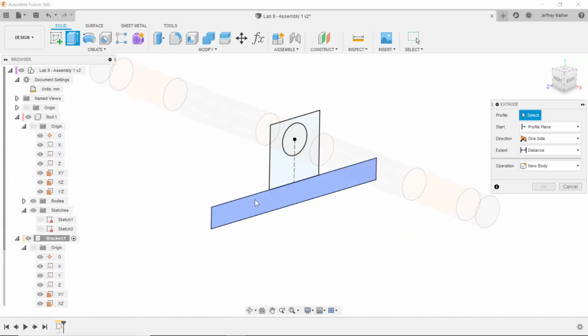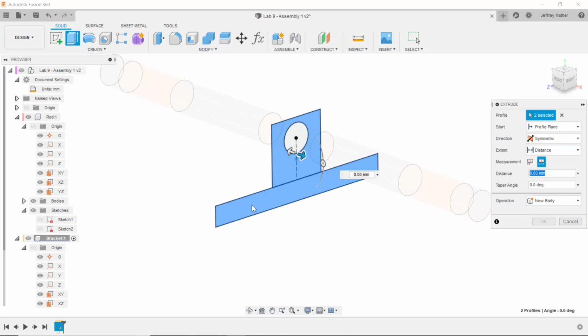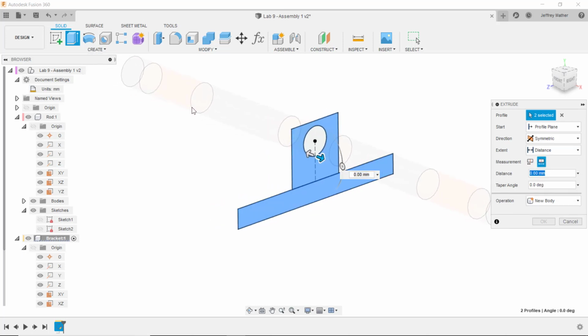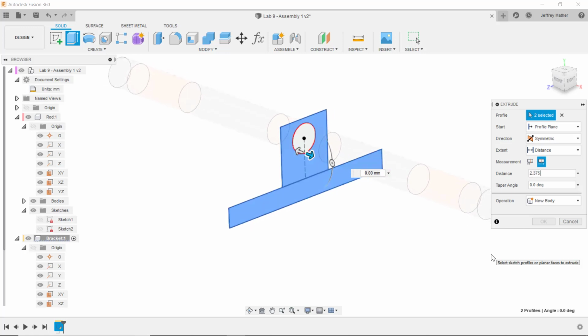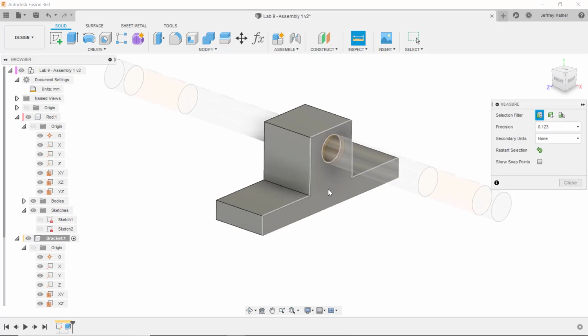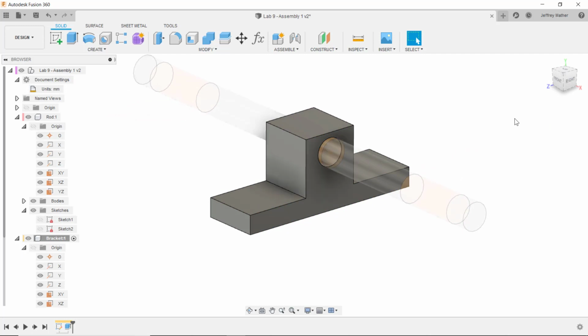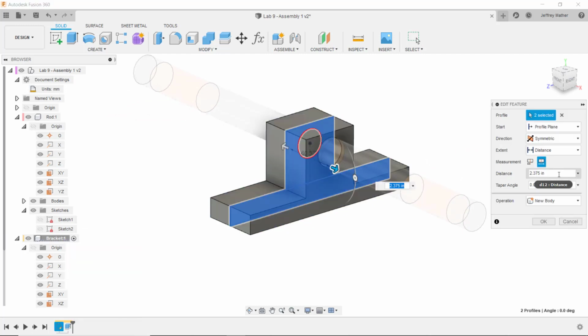I'll do extrude, and I'm going to select this area and this area, and I want to go a mid-plane distance, and for that distance, I forgot what the dimension was that we put in up here. Let's just measure that and see what it was, 2.375 inches, so 60 millimeters. Okay, so let's edit that extrusion and we'll change that to 60 millimeters.